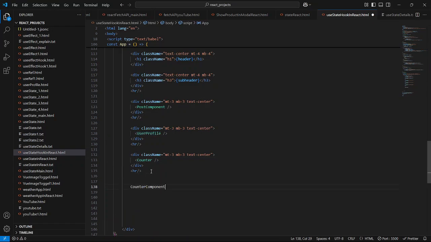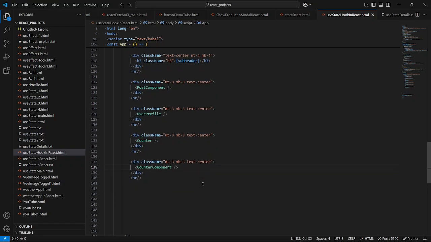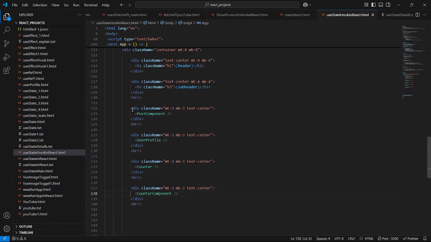Okay, so paste it here. Copy this entire thing from here, paste it here, cut this out from here and just replace it with this counter component. So save the file. And guys, this is the best example of nesting the component in React.js. We can nest components in another component.